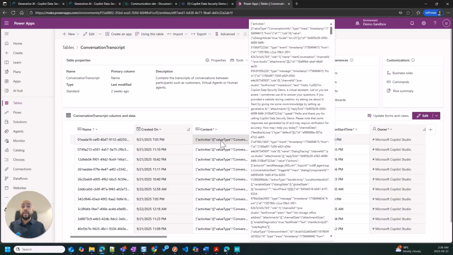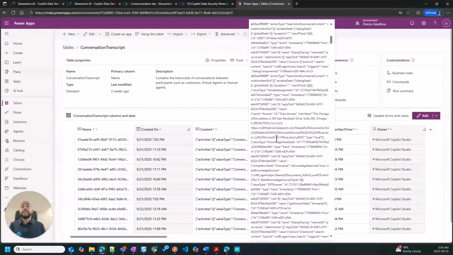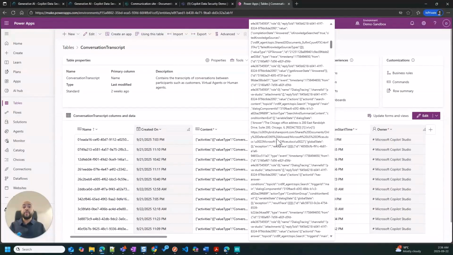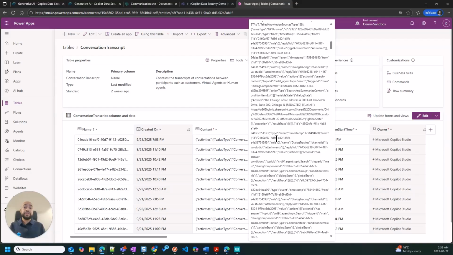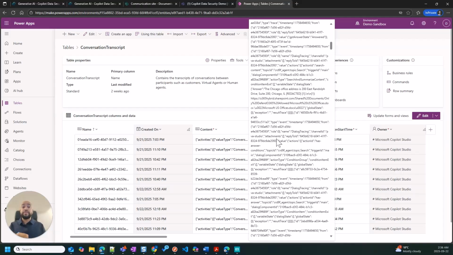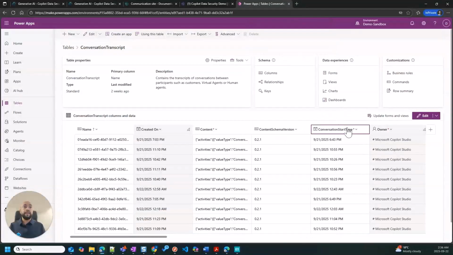But if you look at the content, it's in a JSON format, and it's not easy to read or track what exactly the user has interacted with. However, it's a full user interaction. So if you want to look at the history of all the conversation or the messages that happened in that specific user interaction with the agent, then you can find it here.